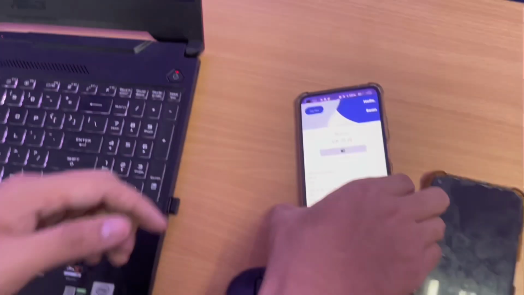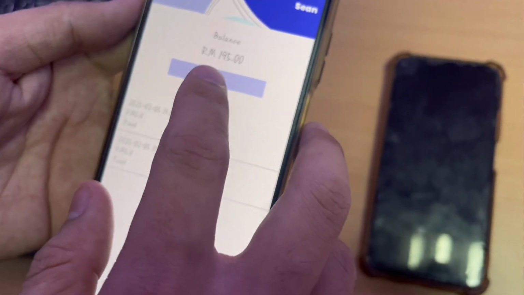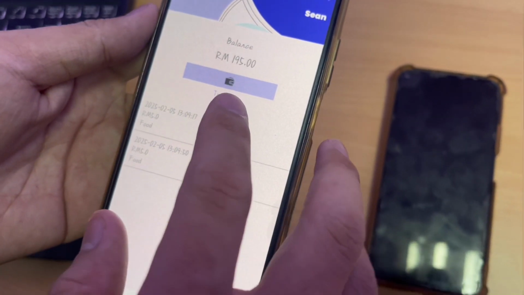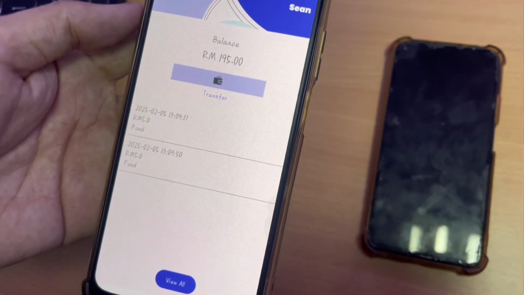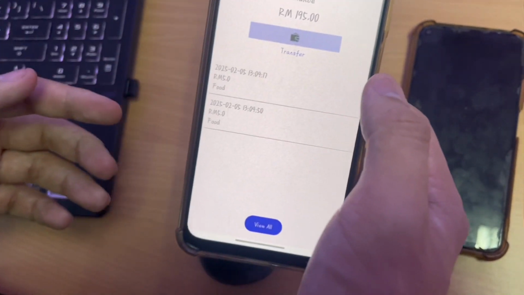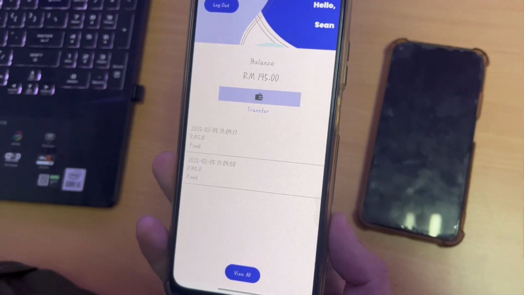From here, as you can see, just now the amount was 190, and now it's added back to 195. So that's it for our e-wallet system, MoneyNow.